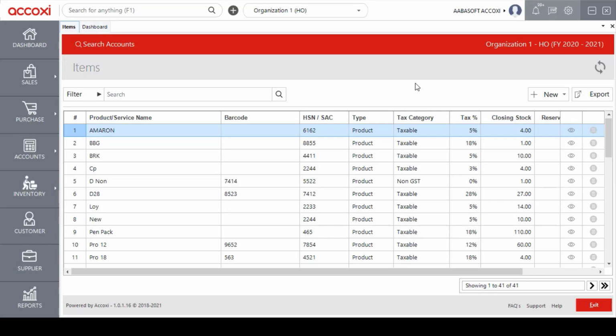There are two types of items available here. The first one is the product and the second one is the service. The user can create a new product or new service for the organization. Here it shows the details of already created items.